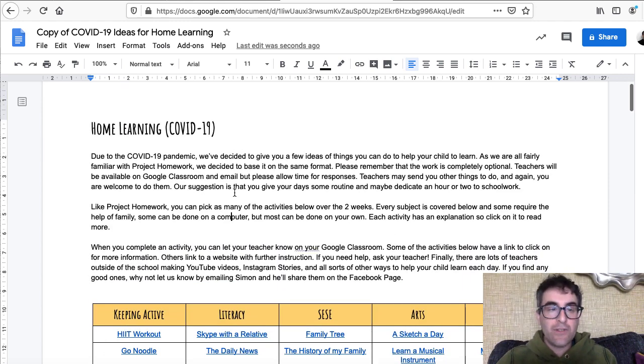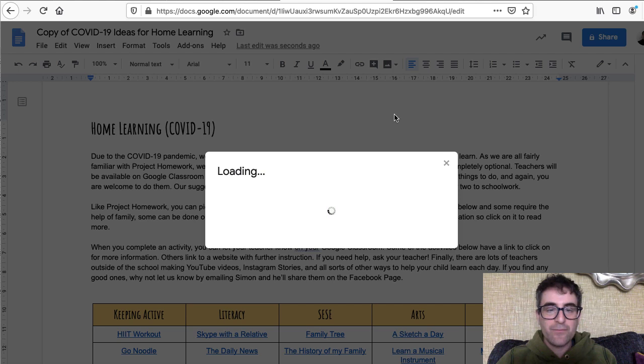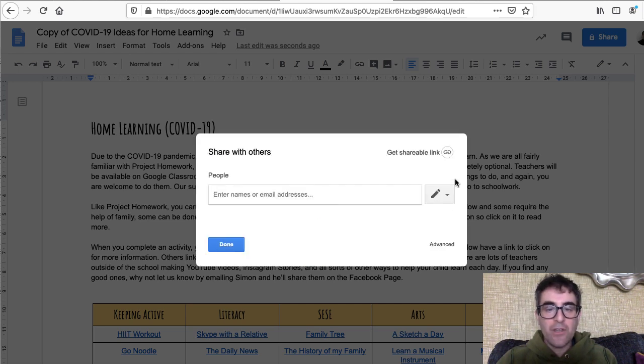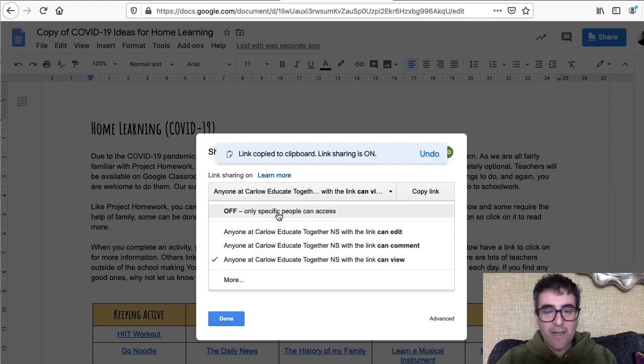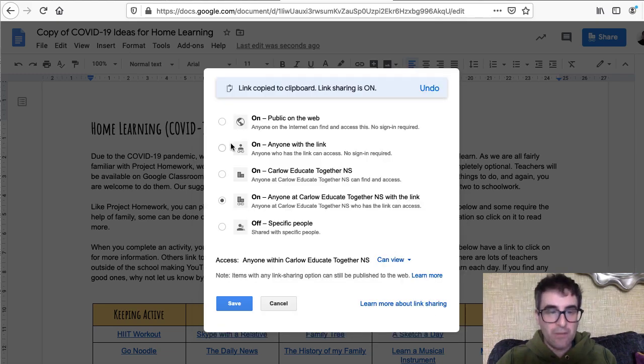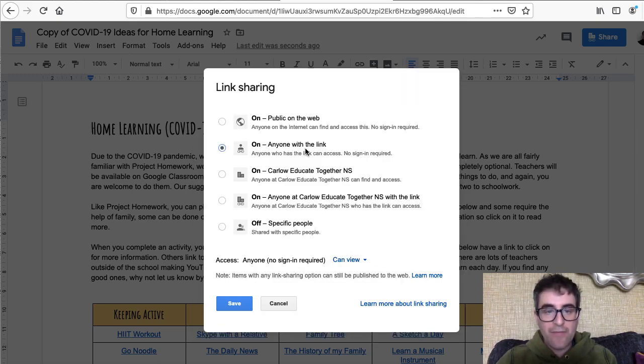Now, the last thing you want to do is get it out to your children. Again, you don't want them editing the document. So what you'll do is just share it. Click on Share. You'll want to get the shareable link. This is my Educate Together account, so what I want to do is make this available to anybody with the link. So anyone in the world can get this, and what they can do is view it. I don't want them to comment. I don't want them to edit. I want it to be view only. So it's anyone with the link can view it, and I click Save there.